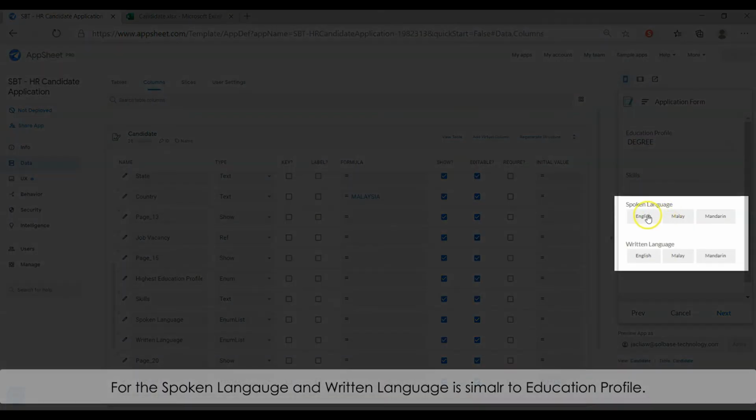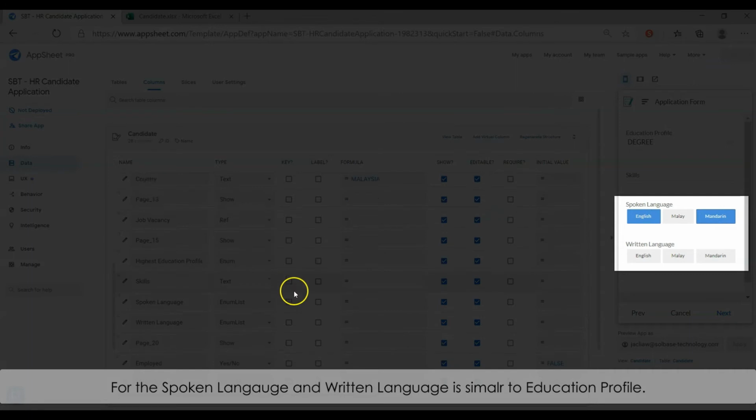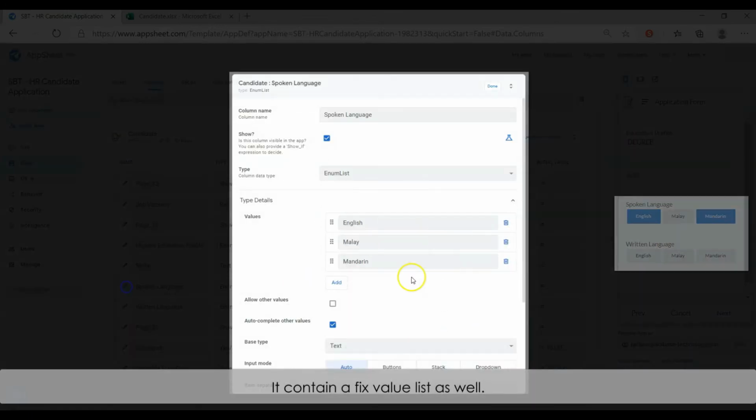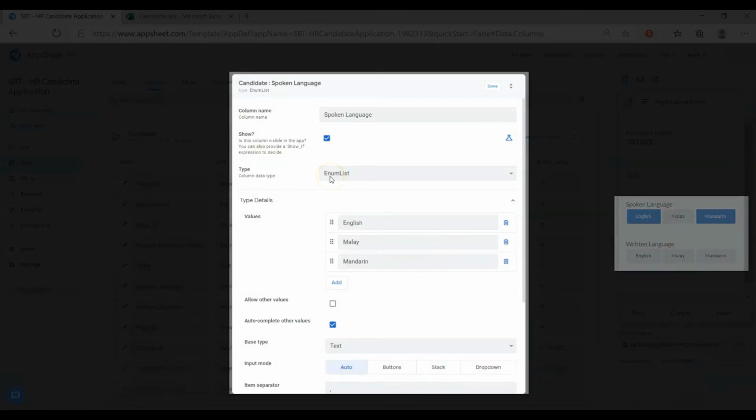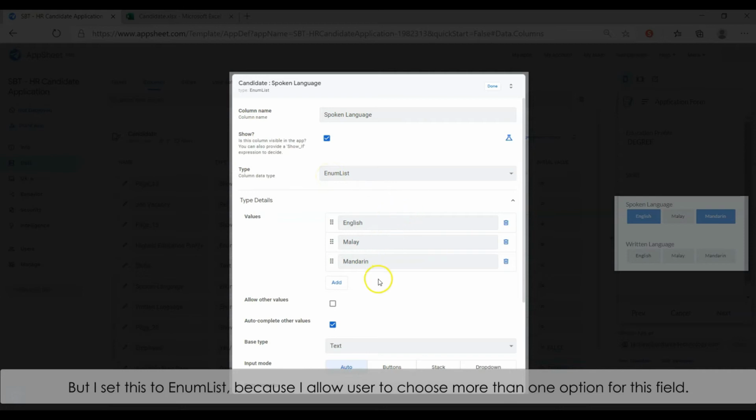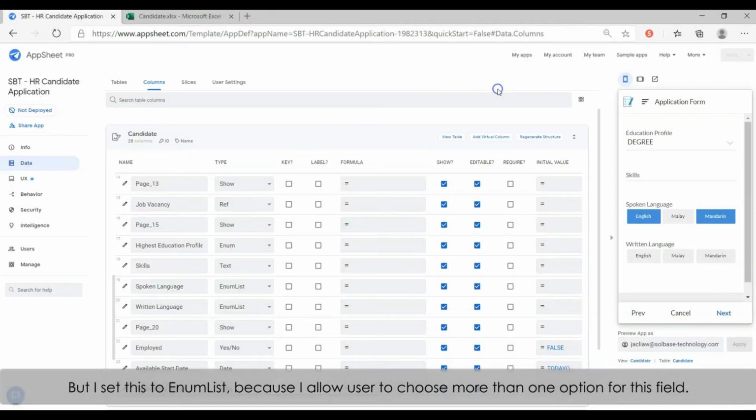For the spoken and written language, it is similar to the education profile. It provides a set of options to let the user choose. But I set them as enum list, because the user is allowed to choose more than one option from the list. Like this.